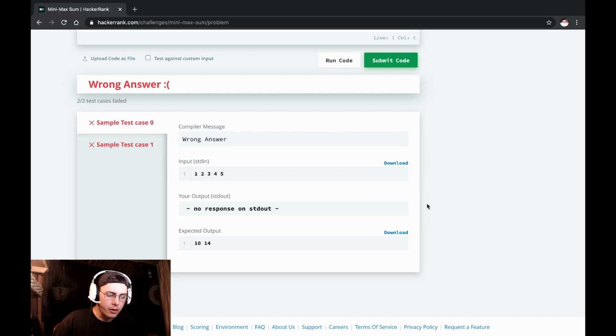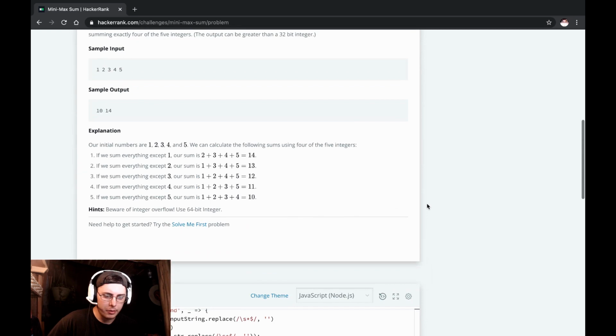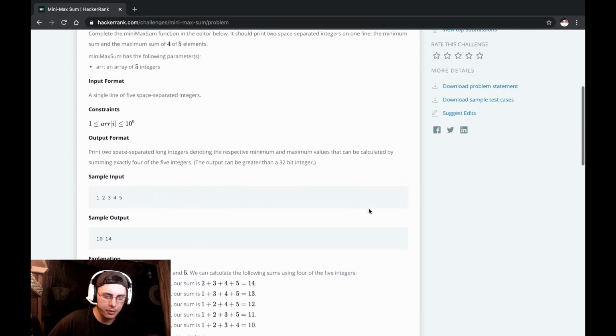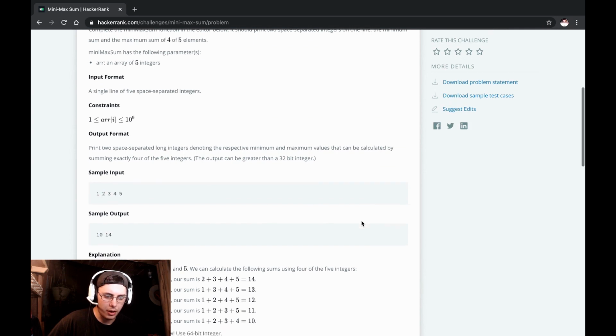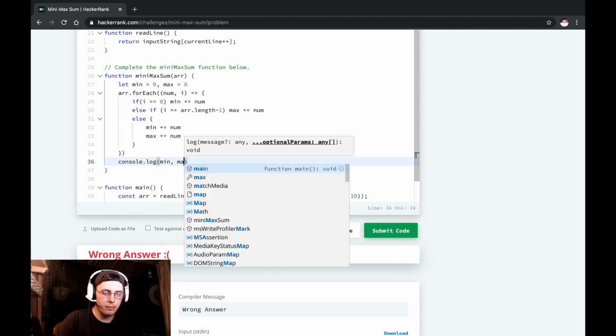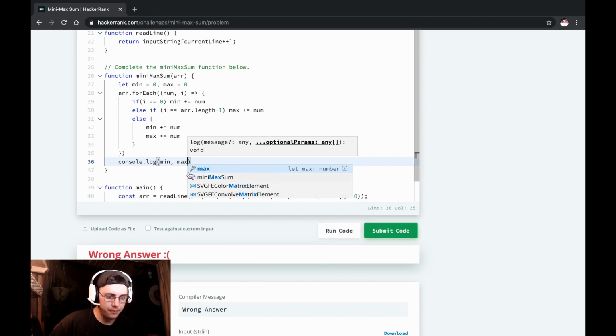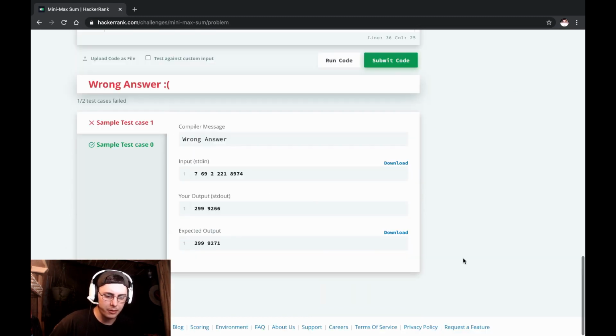No response on stdout. Is it wanting me to just print? Print 2 space-separated long integers. Oh, okay. Well, that's what I was supposed to do. I was supposed to just say console.log min max, just like that. And it said space-separated, so I'm wondering if I have to put a space in there. I think that'll do it. Yeah, that does it. Alright, cool.